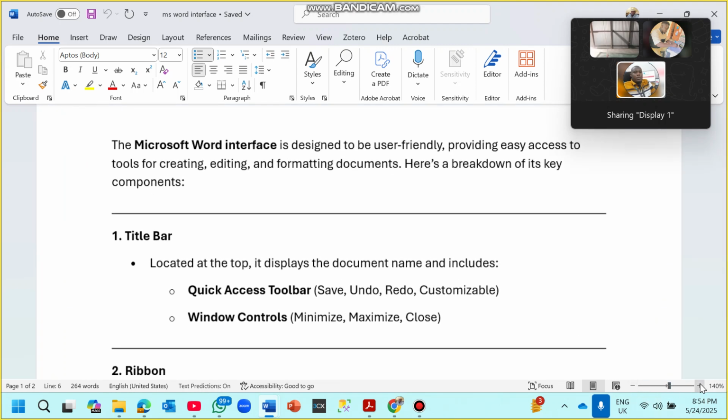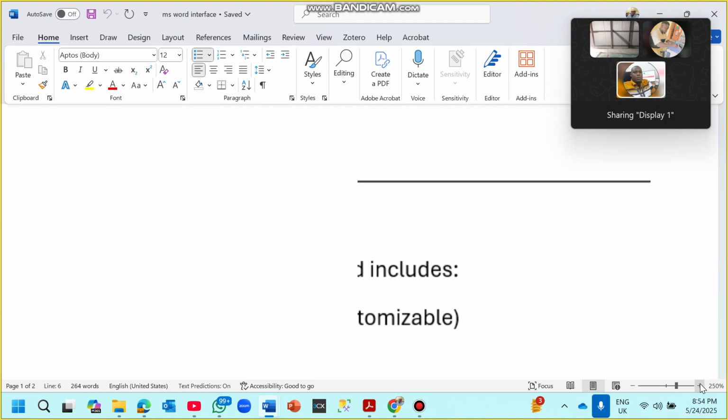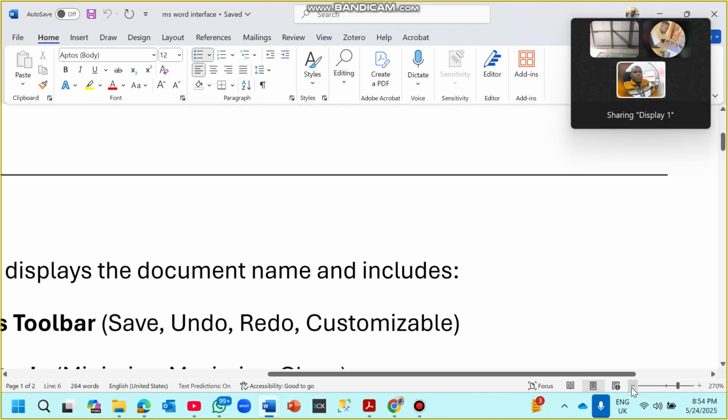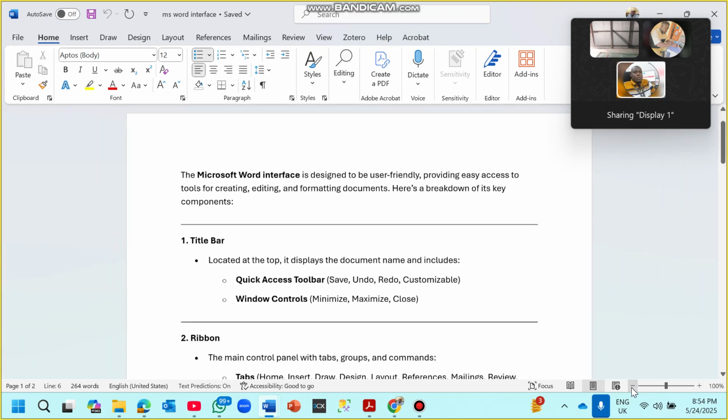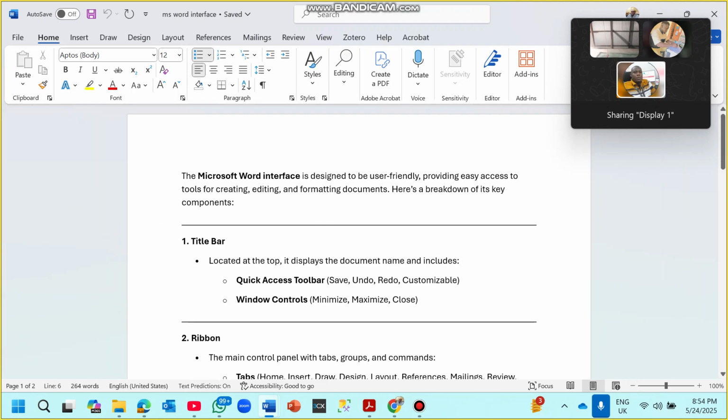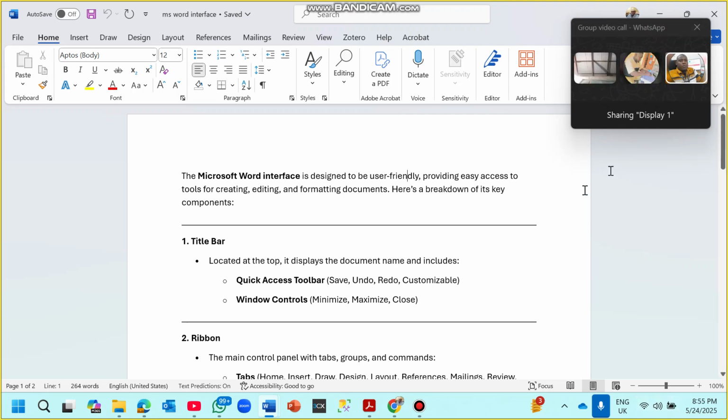So you can zoom in or zoom out. It's always a good idea to keep it at 100%. That's a good view, unless you have some side issues.